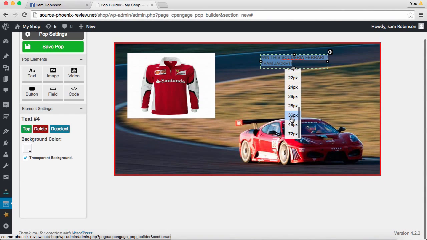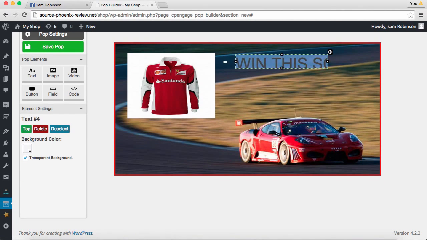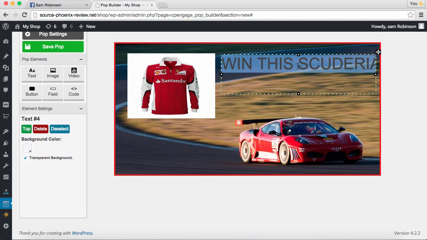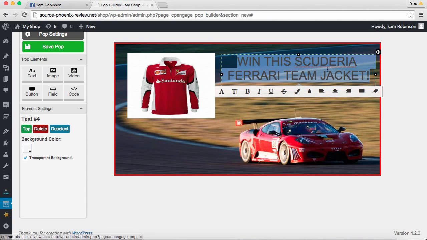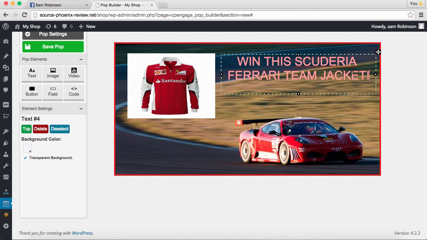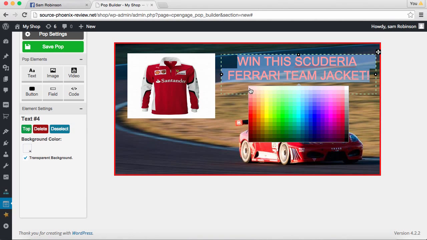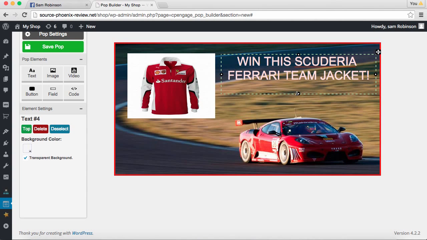I'm going to call that Win this Ferrari team jacket, and I'm going to change the size of the font. I'm going to center the font. I'm going to change the color. I might make it white actually. And I'll make the text bold as well.